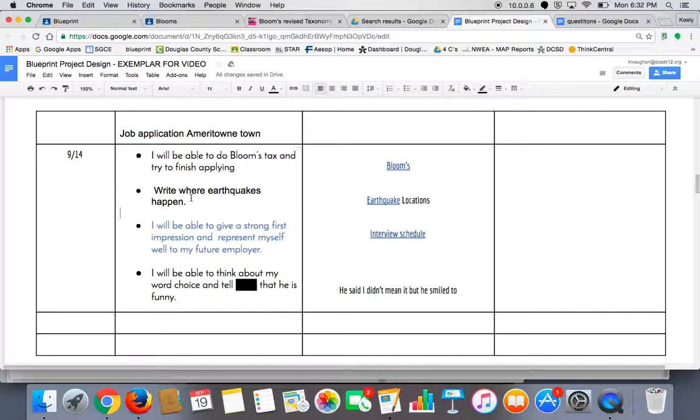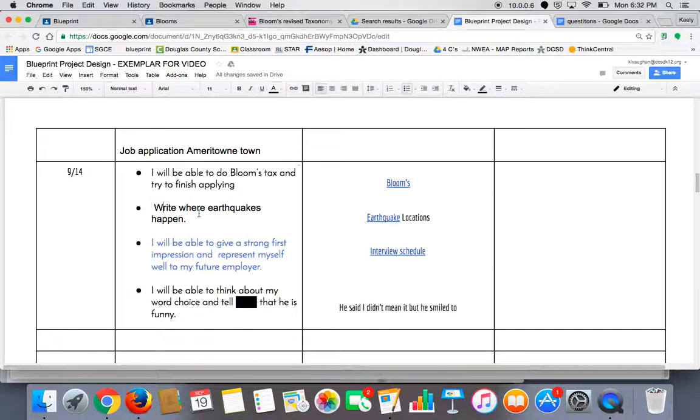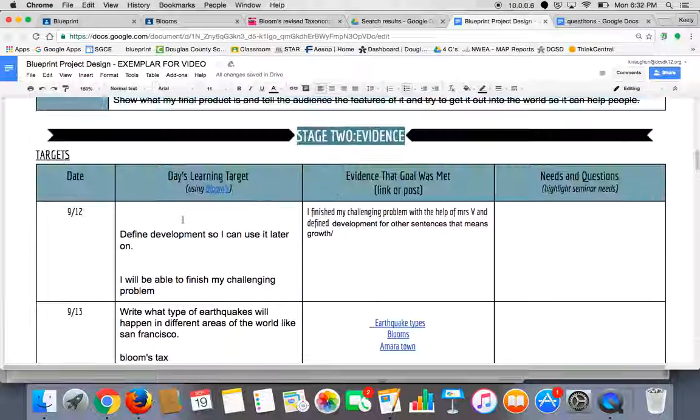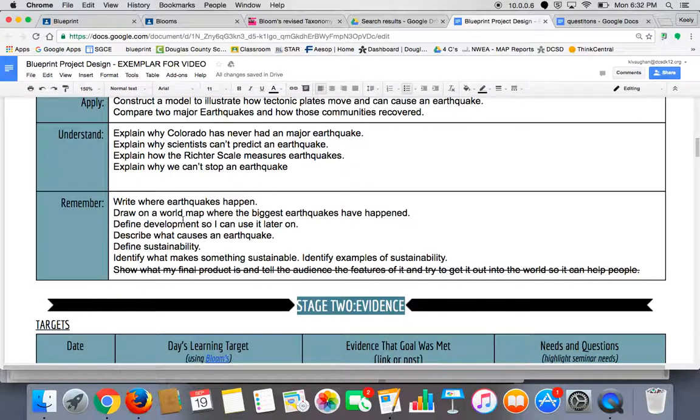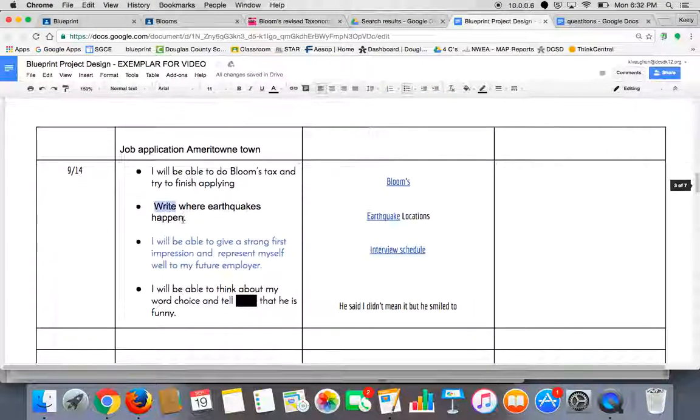So last Wednesday he said, hey, facilitators, hey Levi, I want to make sure that I understand where earthquakes happen, so I'm going to write those things down and I'm going to create a document that shows those locations, and he's linked it here as his evidence, as his proof that he has done that. So when I say write, that's a remembering stage. So at any point I should be able to say, hey Levi, can you tell me where earthquakes happen? And he can write those down, and he's going to show us that he can do that in his document.